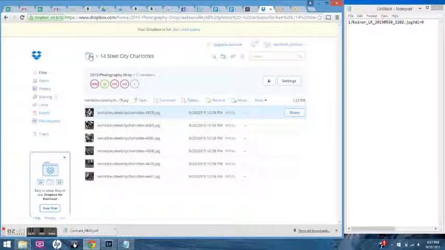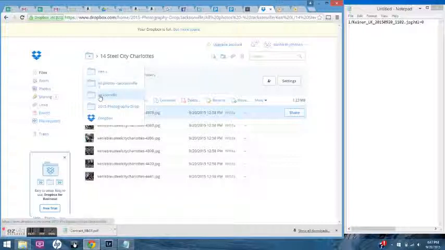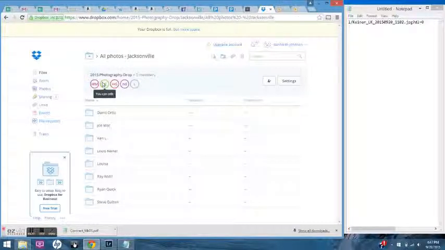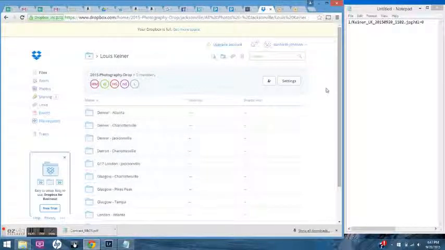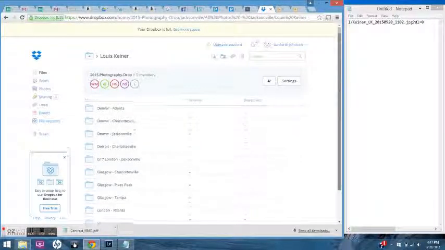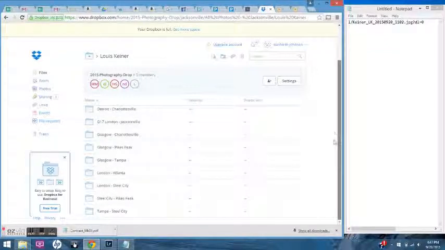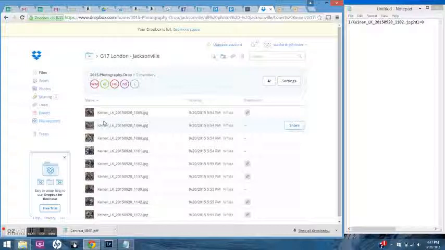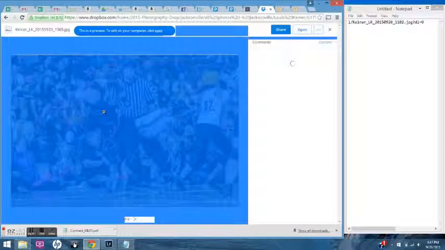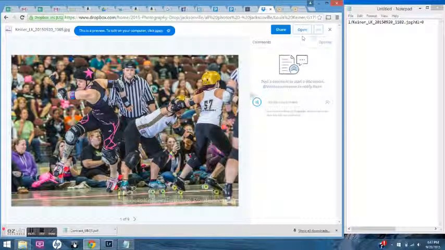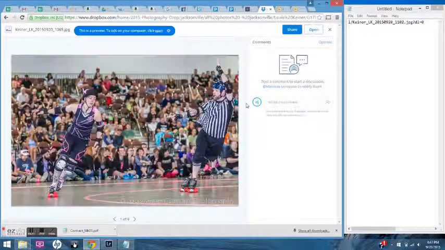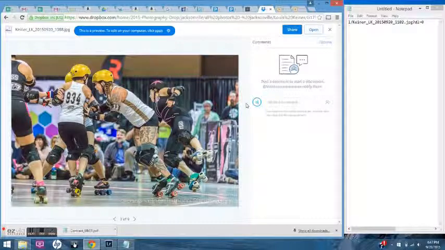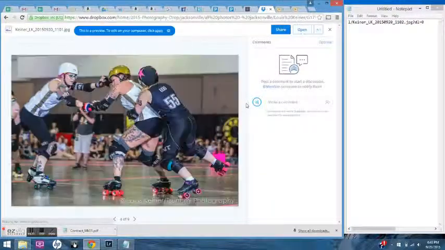So go into the Dropbox, go into all photos for the location, go find Louis Kinnear, then find the game in question. This one is game 17, London, Jacksonville. Then open up the first picture, then you can just arrow through them as you go. So take a quick look. See if there's anything that you like.